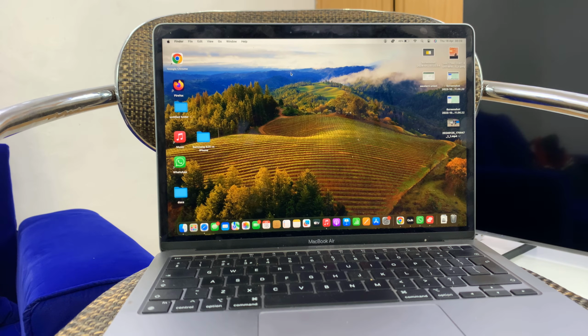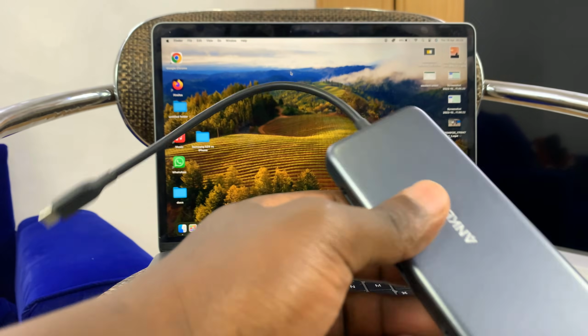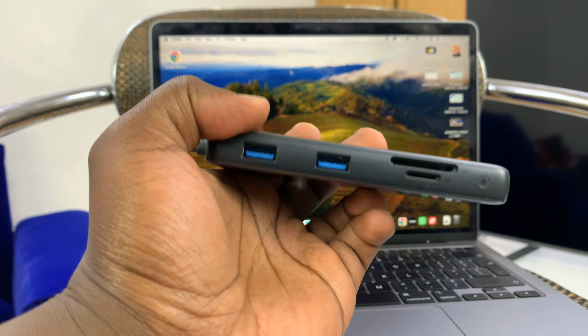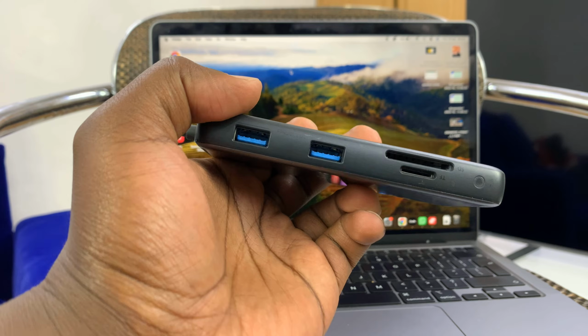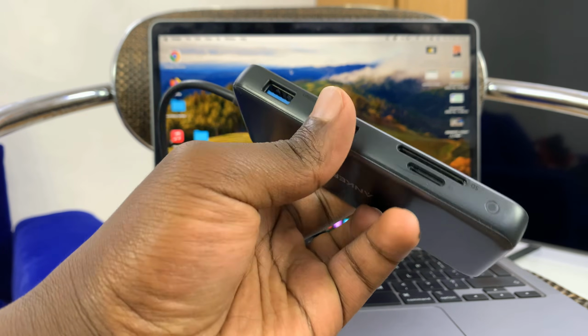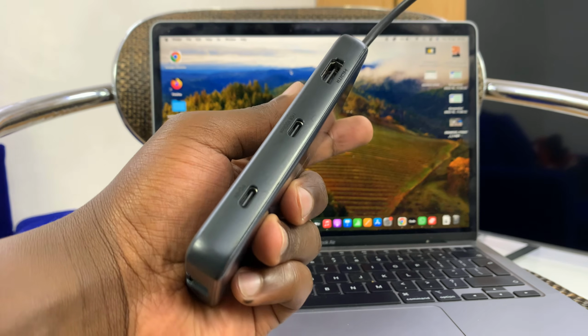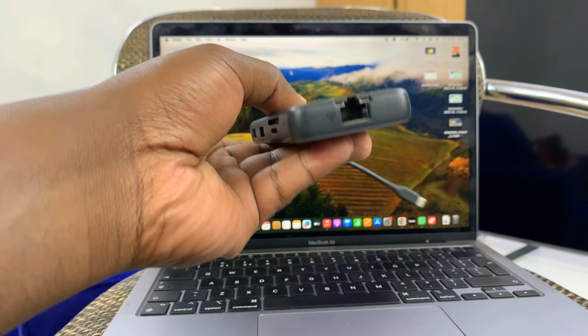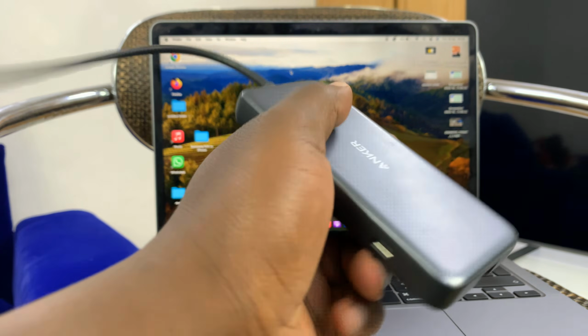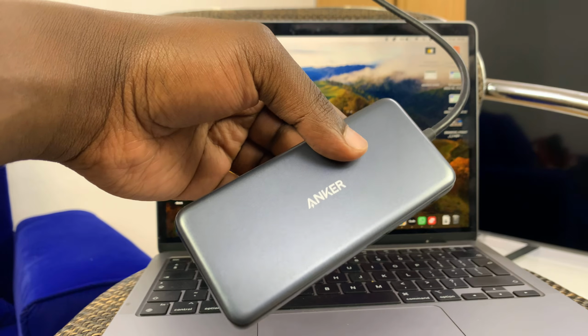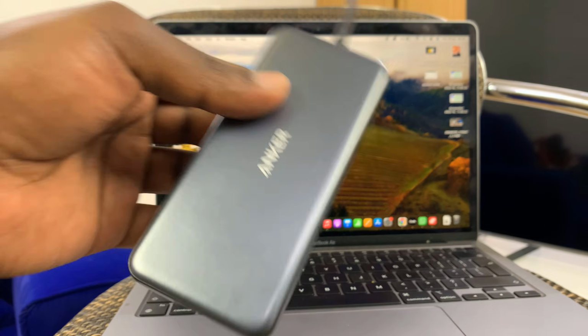Now, there are plenty of adapters you can use. Personally, I like to use this adapter. This is the one I use for everything, all the peripherals for my MacBook. It has SD card, micro SD card, two full-size USB ports, and then I have Type-C, I have HDMI, I have Ethernet. It's a very versatile adapter. Okay, I'll link it down below in case you're interested.